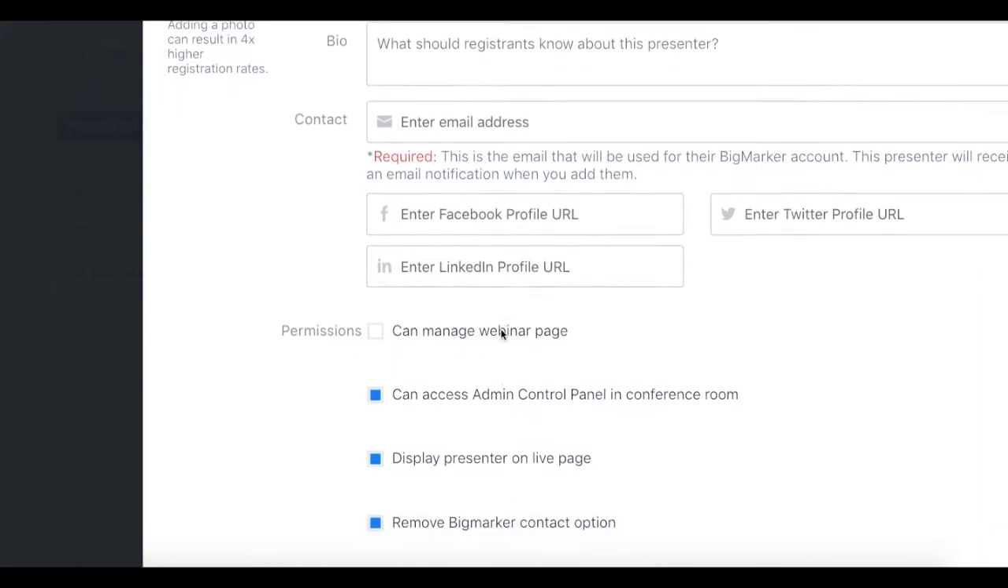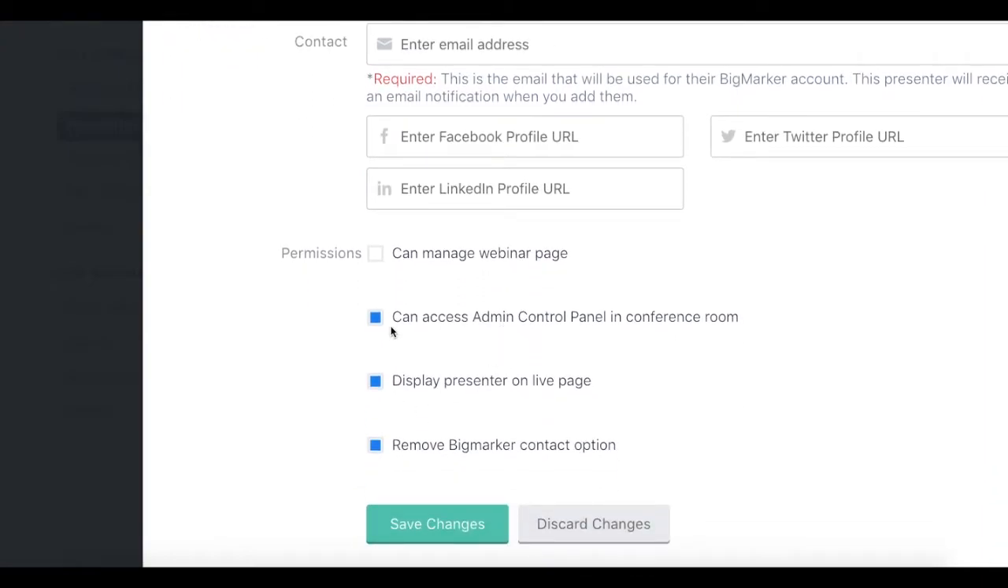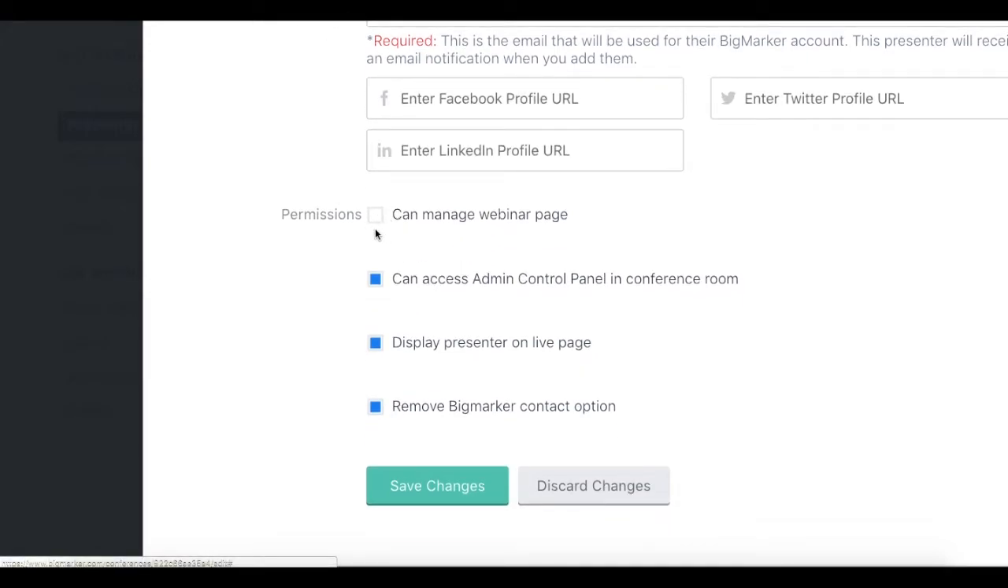And then also you can manage what permissions this presenter has during the webinar. So can they manage the webinar page? So what we're actually going through now, do you want to give them that kind of host role and have them be able to make edits to this webinar? That's off by default, but you'll notice that the following 3 are on by default. So you'll want to actually make sure that all of these look good before saving your changes as well.